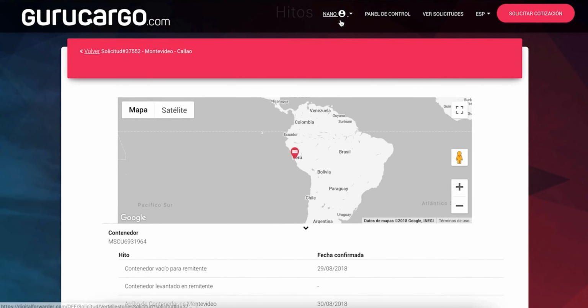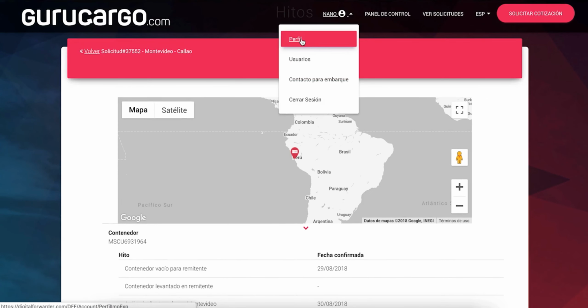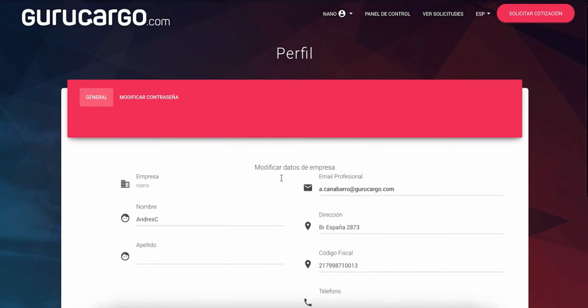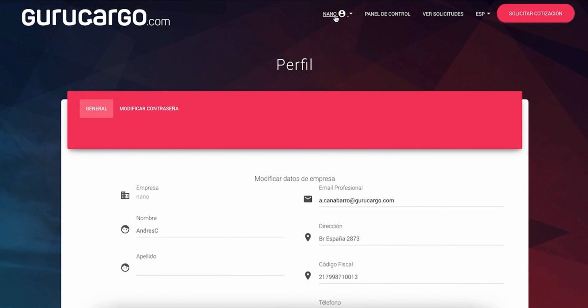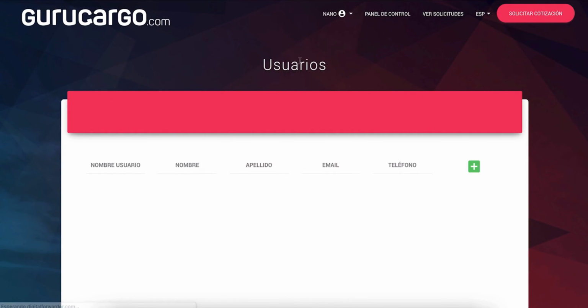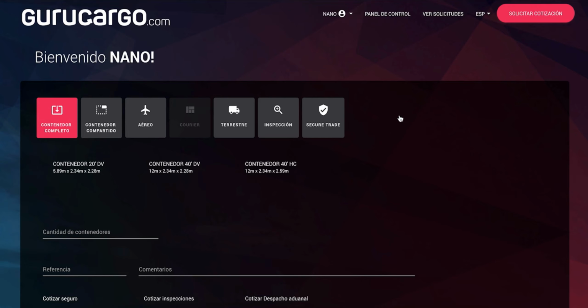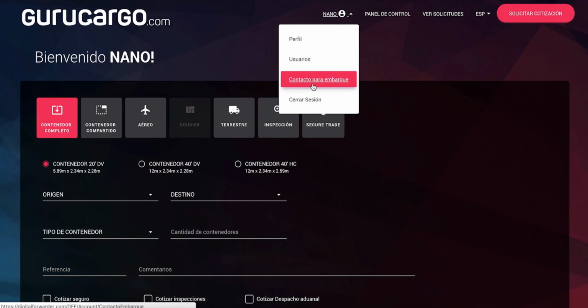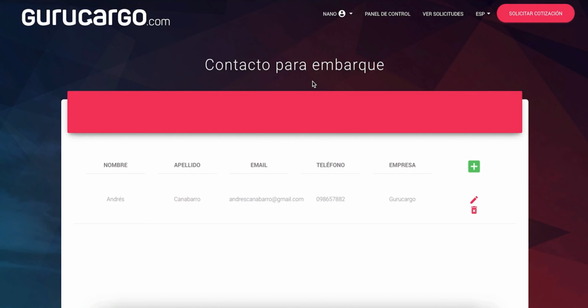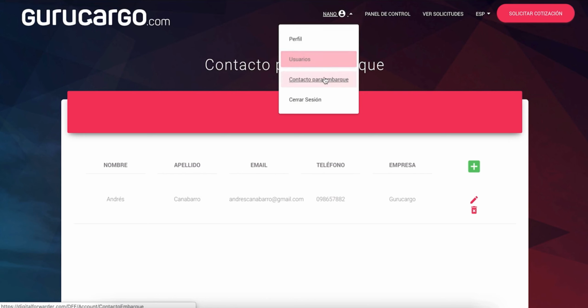We'll also be able to see and modify details of our profile, such as your personal information, and which users our company has created. We want to remind you that you can have multiple users without adding any cost. Here we can create an admin user and add new other users that operate under the same company. Finally, we'll be able to check and create contacts for booking coordination, for those suppliers with whom you work frequently, to accelerate the coordination processes. And then we have the option to close the session.